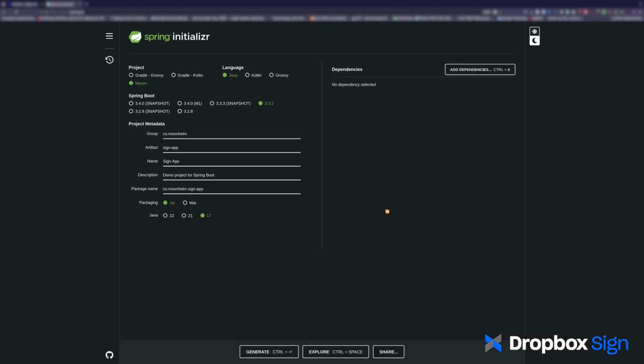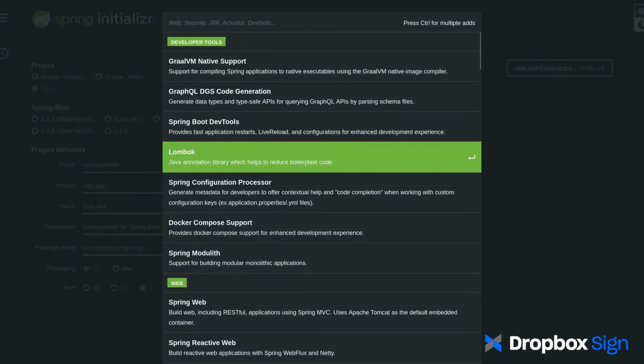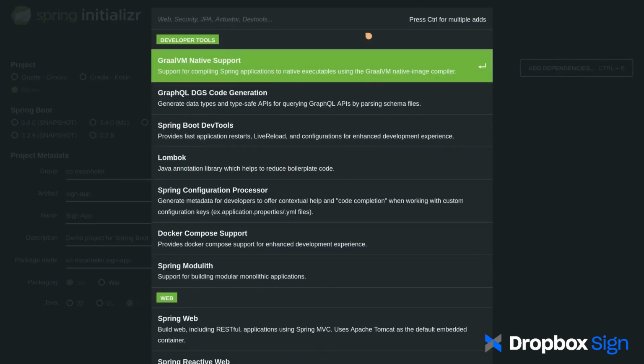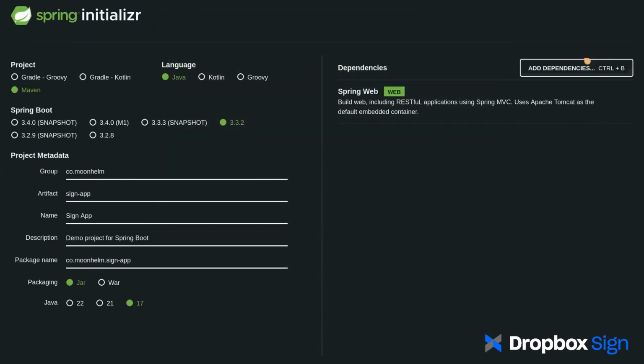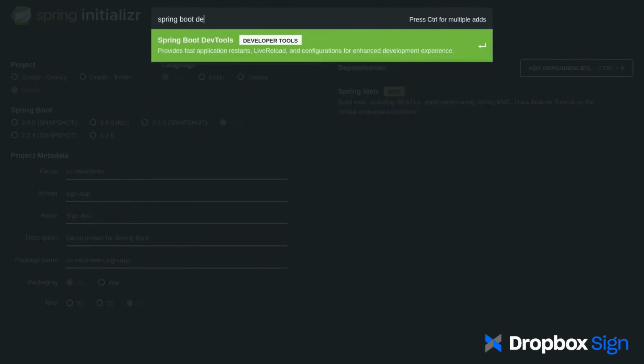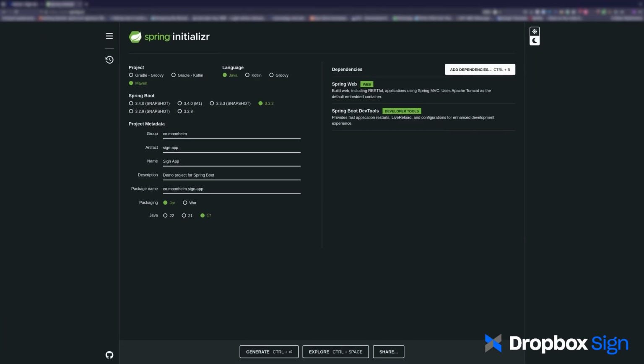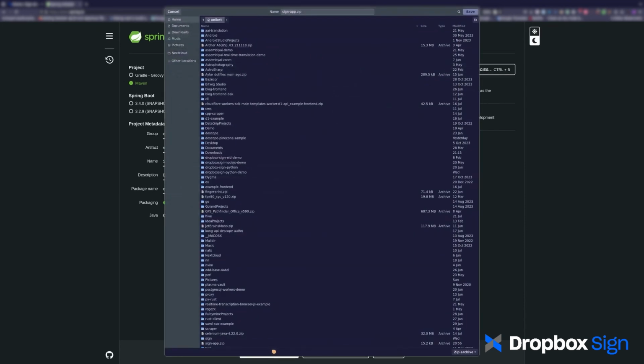Now it's time to add my dependencies. So I'll click Add Dependencies. I'll add 2. First, I'll search for Spring Web and click on it. Then, I'll add the Spring Boot DevTools dependency. Once I've added those dependencies, I'll click on the Generate button, which will download a zip of the generated project. I'll click Save and unzip it.